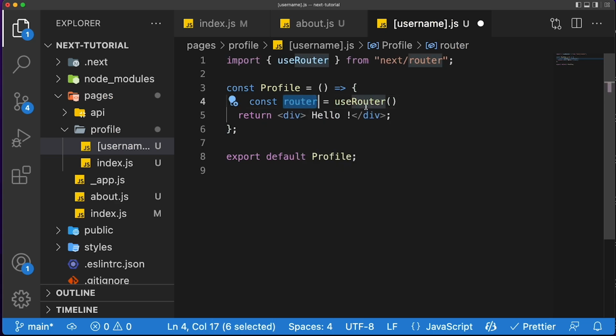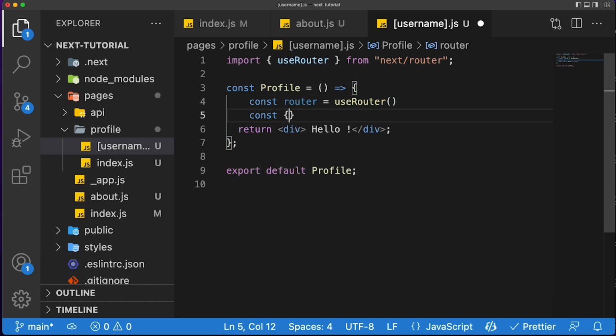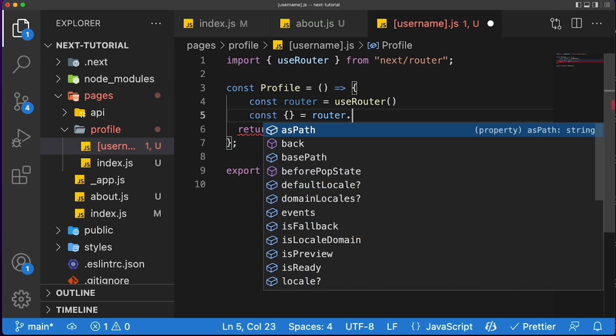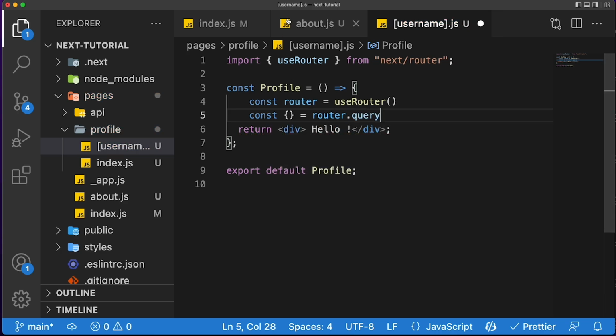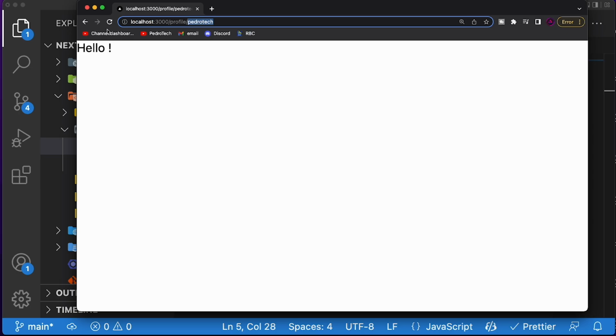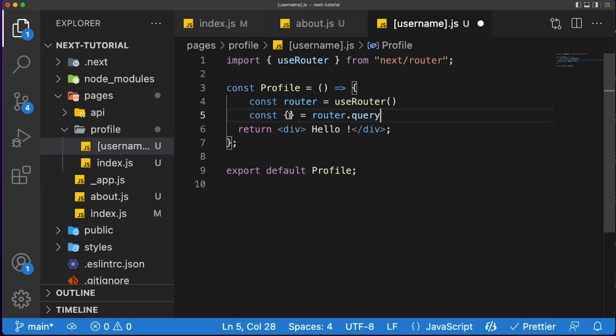Now we have access to a bunch of information about the routes of our application, including we can destructure whatever variables we put at the top of our URL by saying router.query. And since we named this file username, it means that the param over here is considered a username variable. So we'll just say username like this, and I'll copy this and paste it over here.